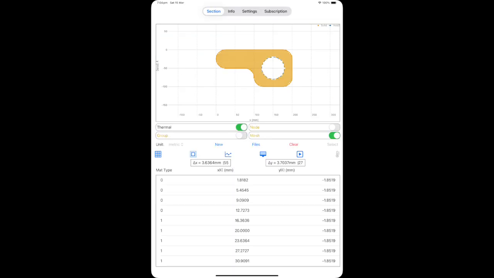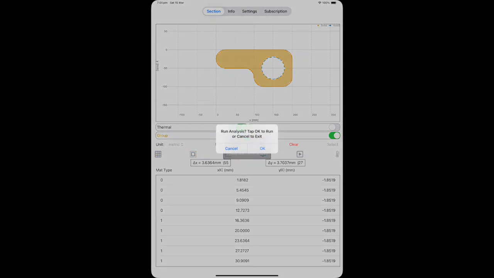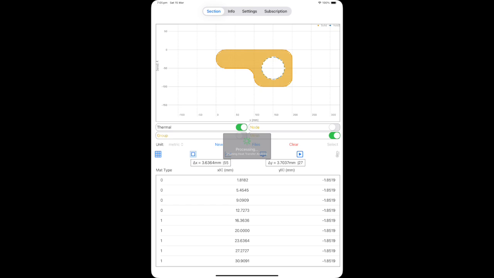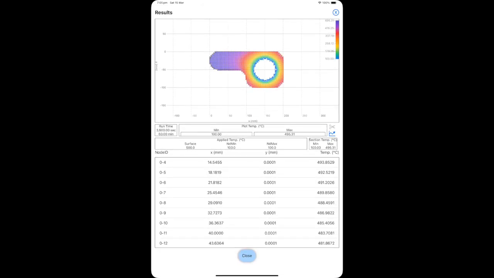On the thermal page, tap on the play icon to run the analysis. A dialog box will appear asking the user if they wish to run the heat transfer analysis. Tap OK to run the heat transfer analysis. The results page will automatically show up after the analysis is completed. Tap on the Close button to return to the thermal page.